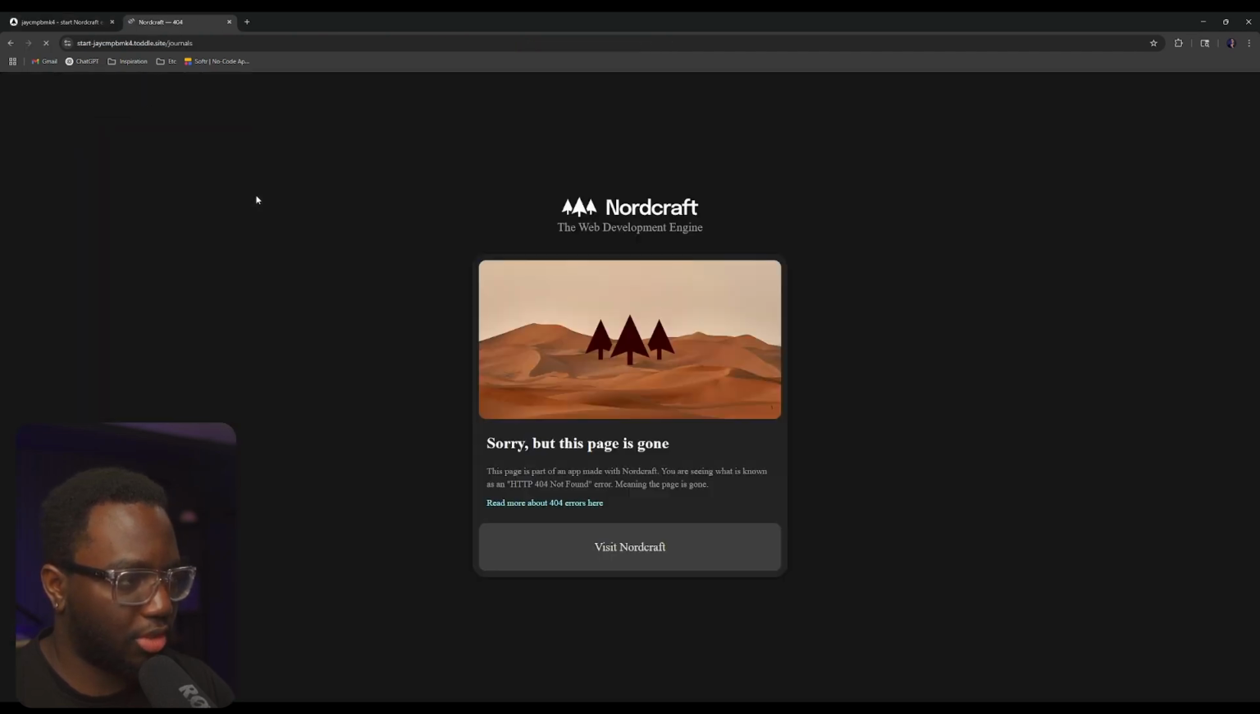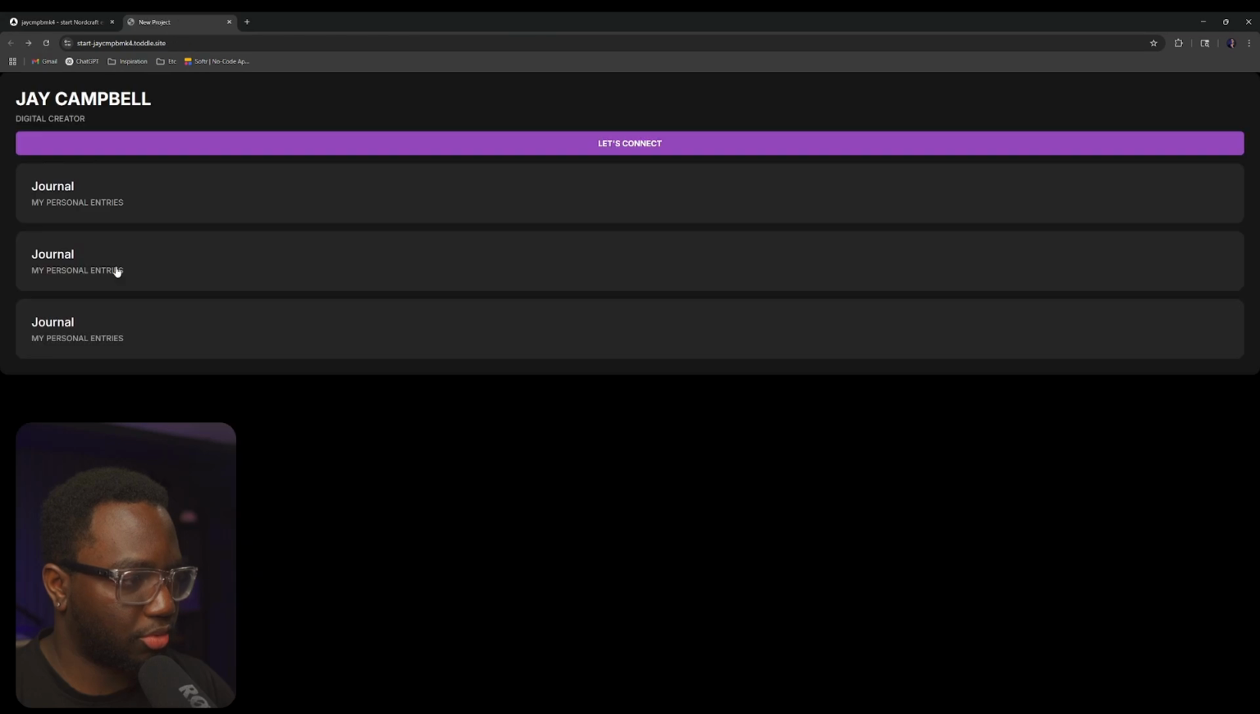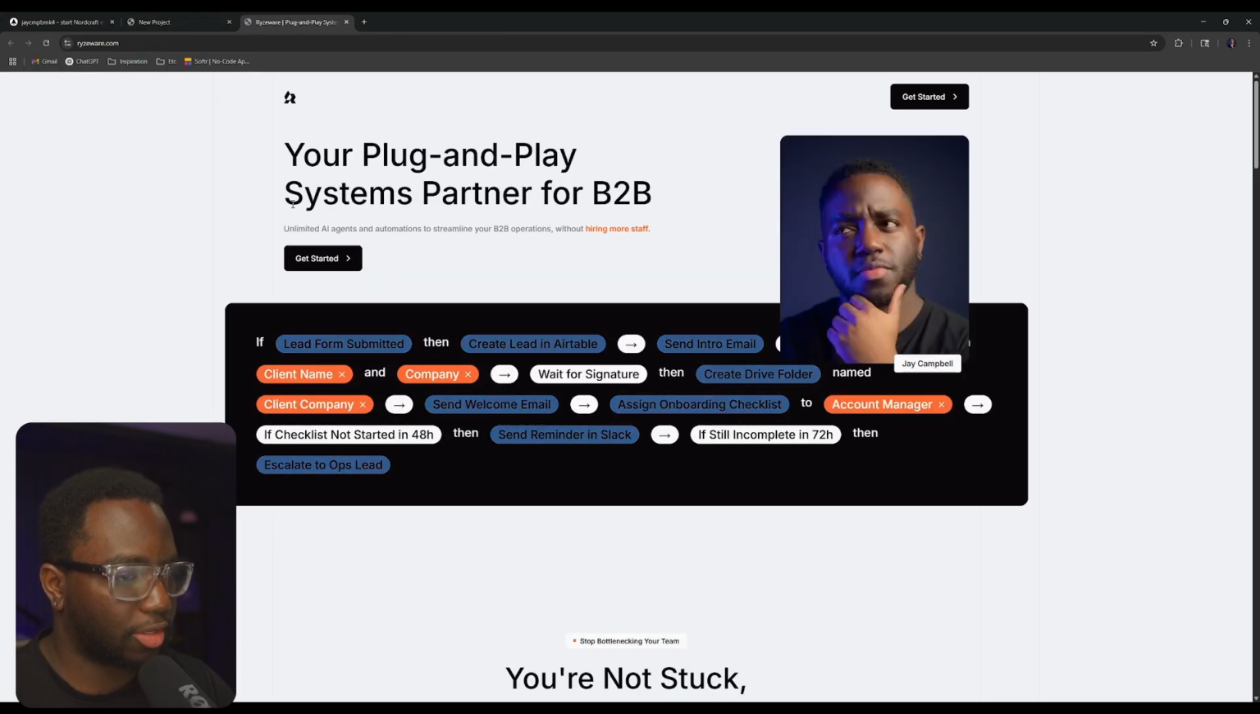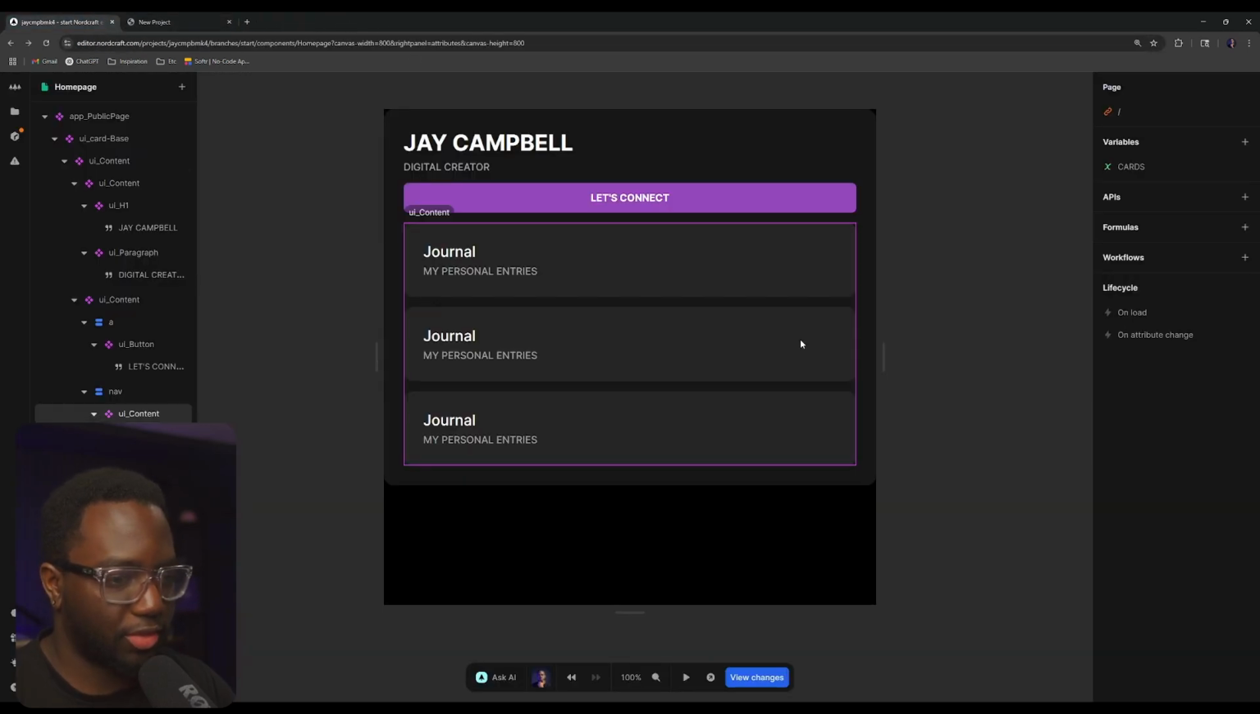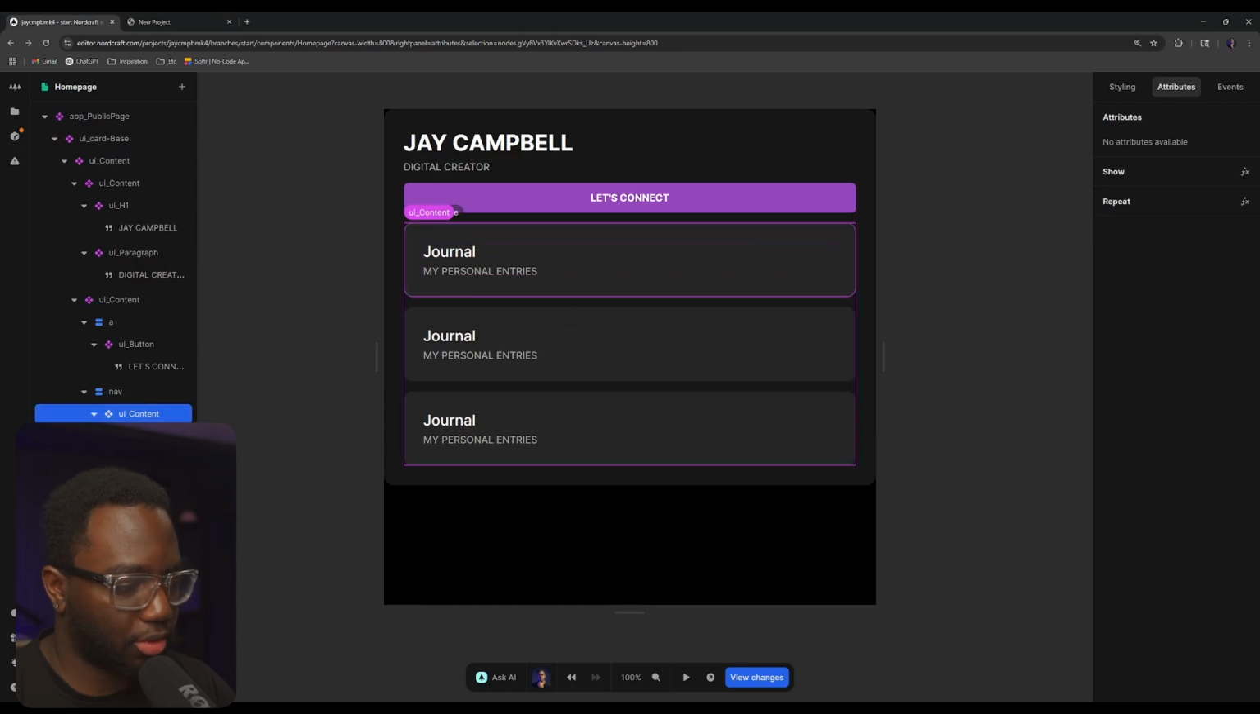Let's try it. So journals, yeah, it should take me to journals. And then, yeah, that takes me in a new tab to Riseware. And then this one should take me on a new tab to low code, which the website doesn't exist, but I did buy the domain. So yeah, that's perfect. That's exactly what we want.